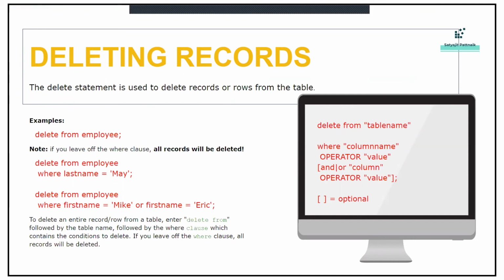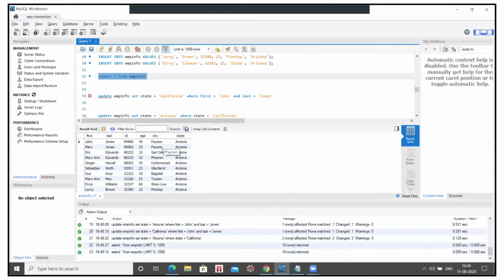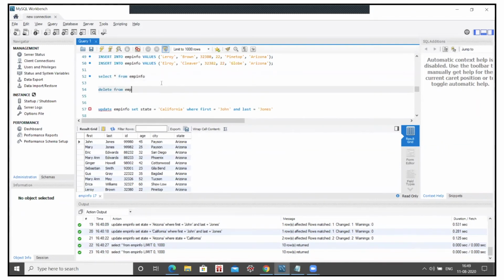Next topic is going to be deletion of records. The delete statement is used to delete records or rows from the table. The command is pretty simple. If you want to delete all the rows, delete from table name. If you want to delete certain rows that pass the filter criteria, you will have to use your where clause. Okay, let's say I want to delete all the employees whose age is 45. So what I will do: delete from emp info where age equals to 45.